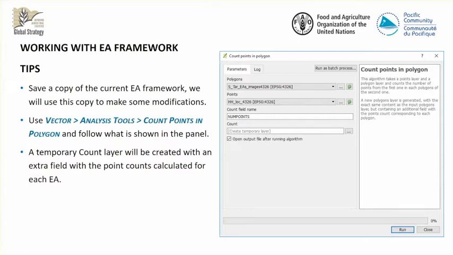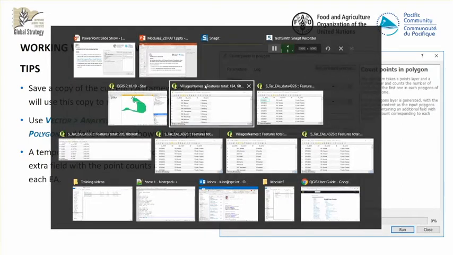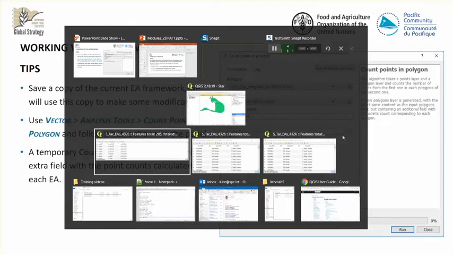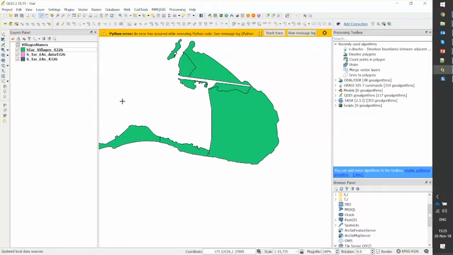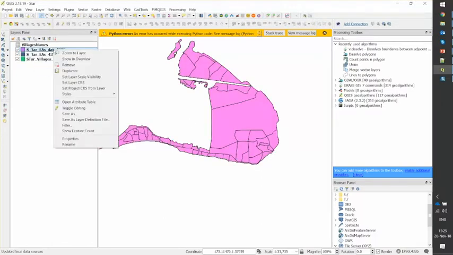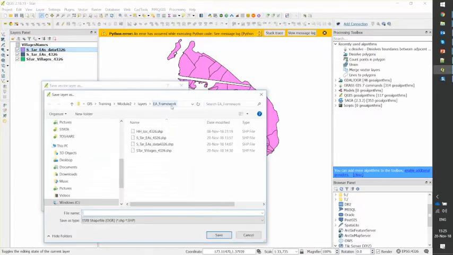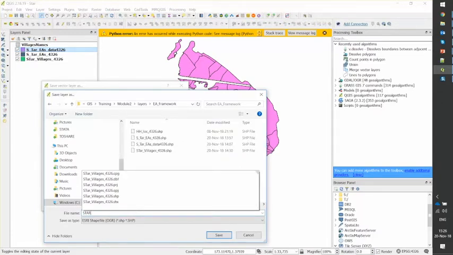So first step, we load the EA framework, we have it. So we create a copy of the current EA framework and we save it as EA framework survey, because this is the one that we are going to edit. So let's do this. I'm going to save as in module 2. Yeah, EA framework is okay, or if you want to create a new one. So, South Tarawa survey.